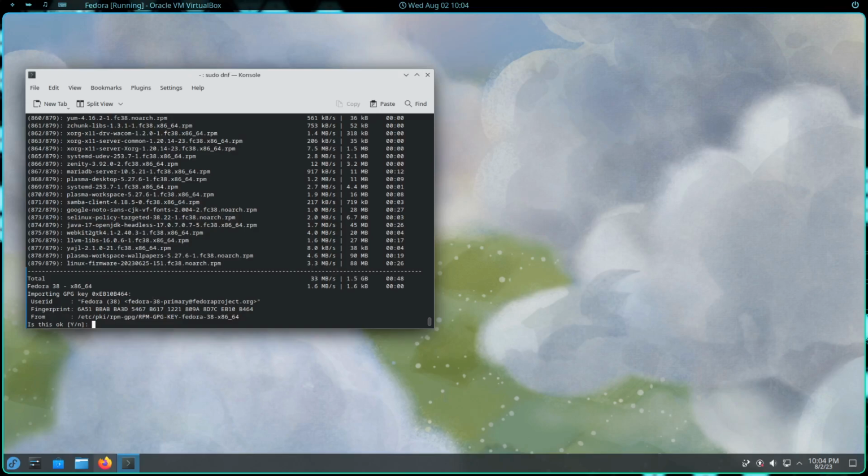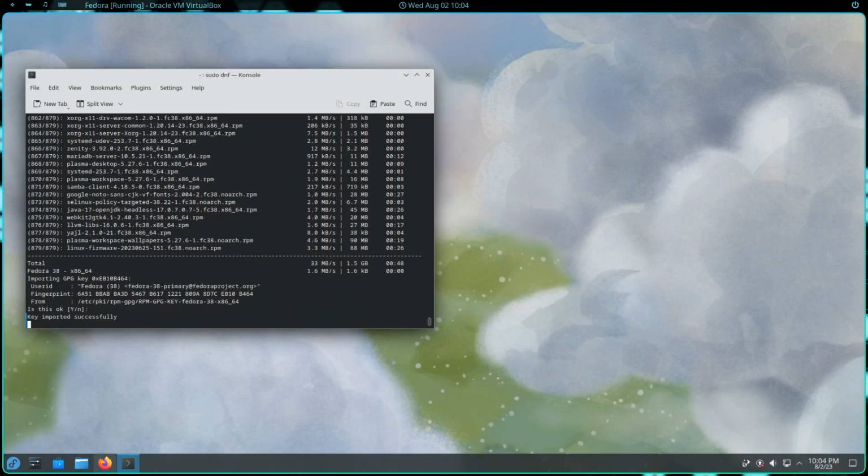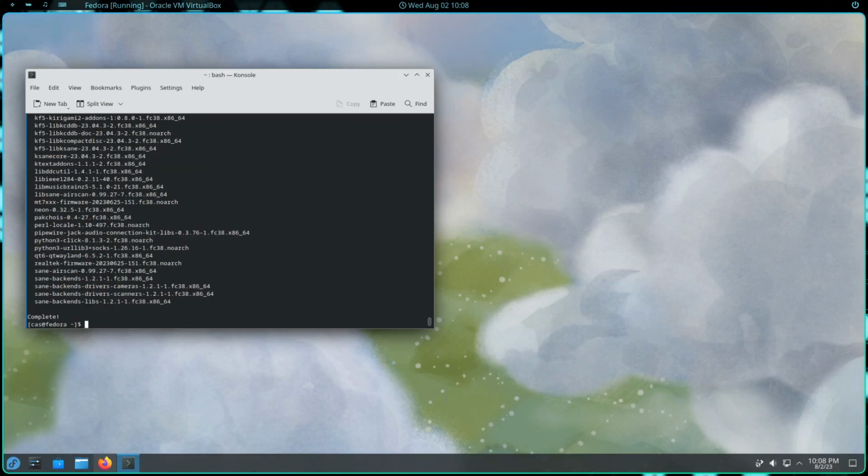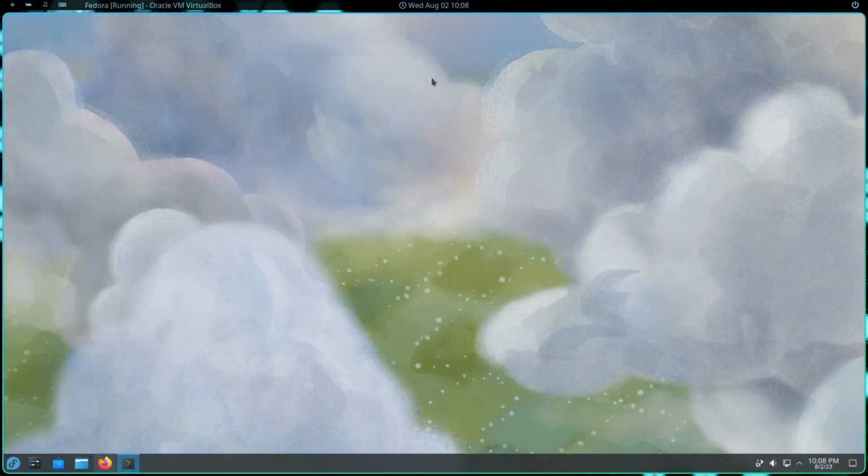Again, we can either type Y or leave it blank, and if we hit enter, it will import them. Now that may take some time, but after it's complete, everything on our system should be updated. So I can go ahead and close the terminal here.